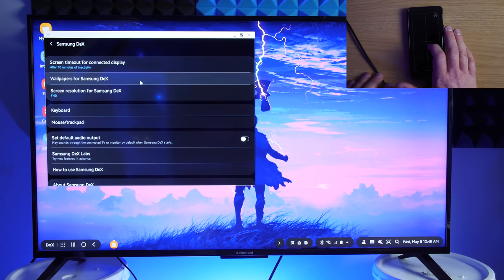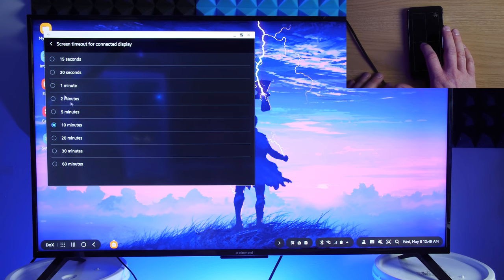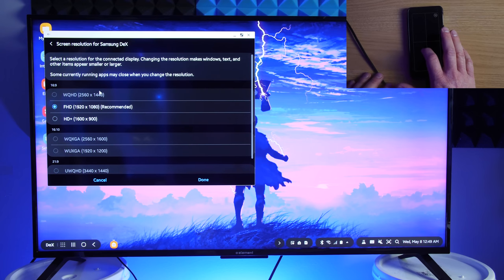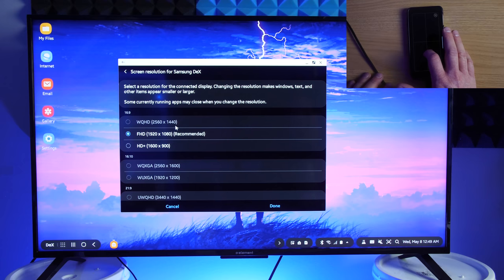Now, if I select back, it's gonna show me a bunch of other Samsung DeX options. So here I could choose to have it time out after so long. So right now it's set for 10 minutes. There I could change the wallpaper. Right here I have an option to change the screen resolution. So if I want to change this, I could do this right here.